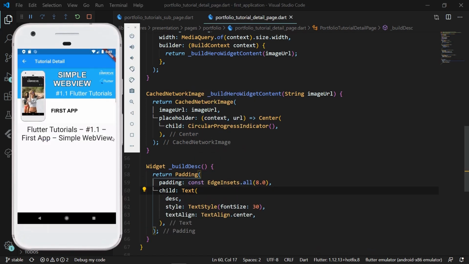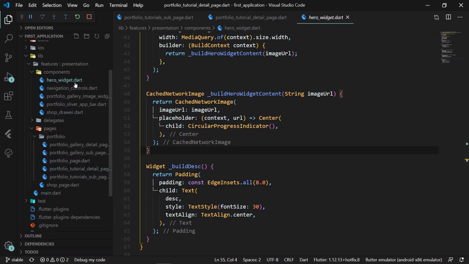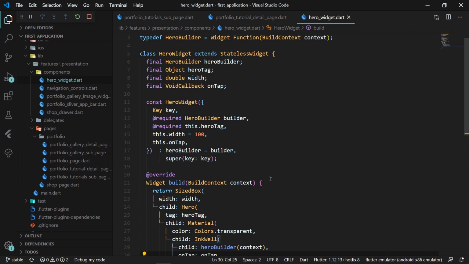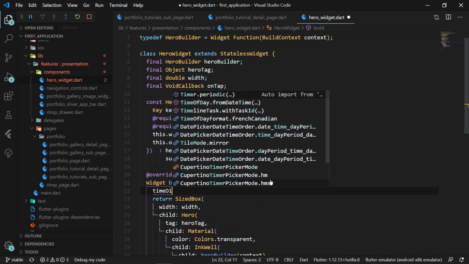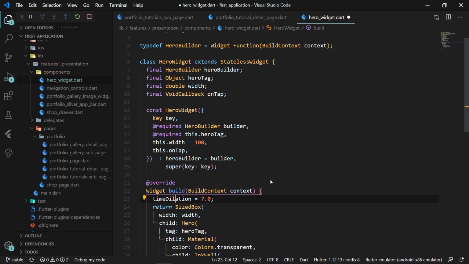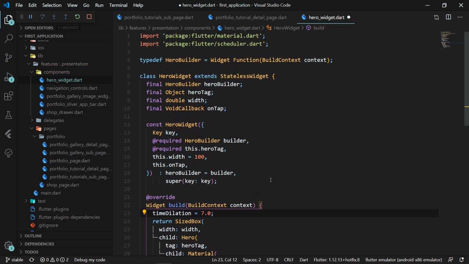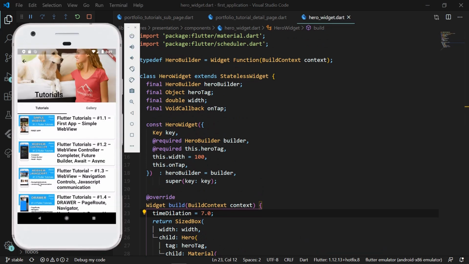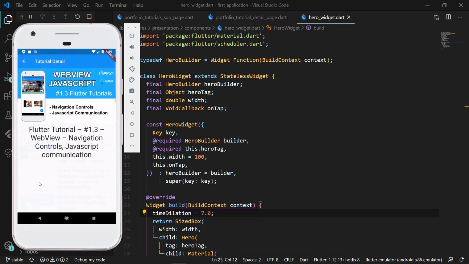We go to the hero widget now. If we want to slow down the running of the application in order to see the individual animations and effects in more detail, we can set the timeDilation setter method at the beginning of the build method. We run the application to see the slowed down hero animation.